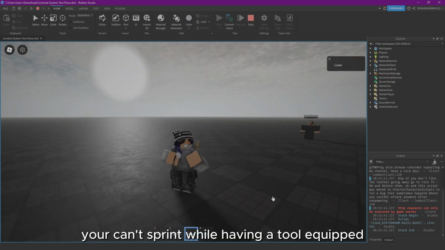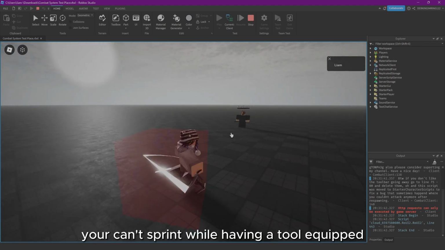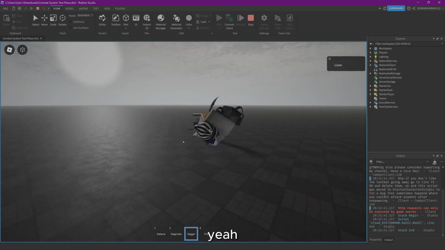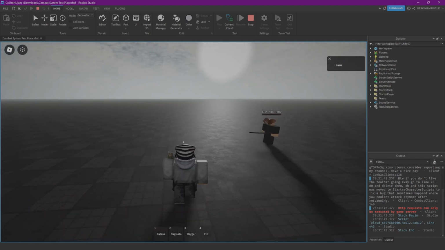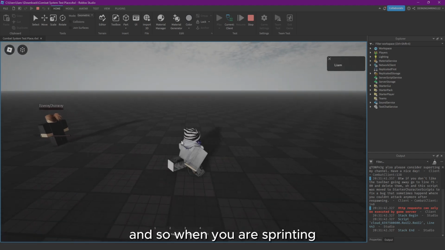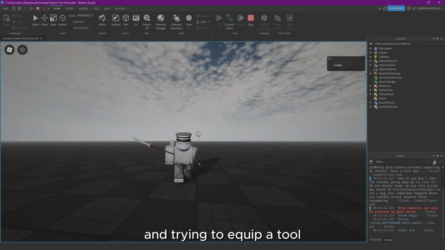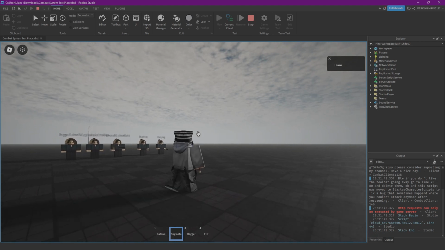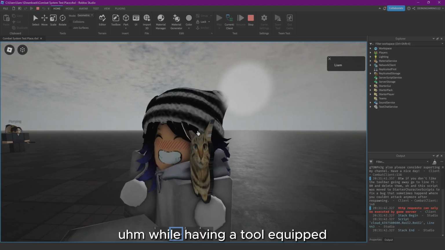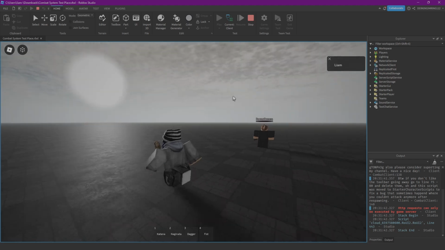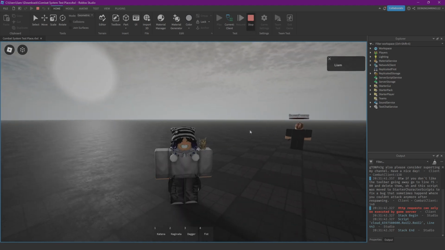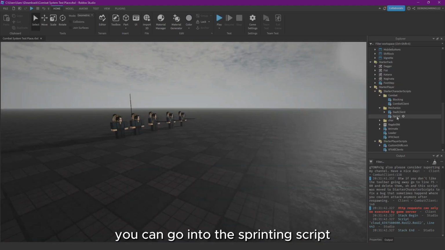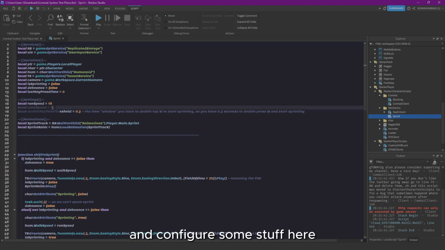You can't sprint while having your weapon equipped. When we are sprinting and try to hit the attack button, we automatically stop sprinting, and you can't start sprinting while having your weapon equipped. You can go to the sprinting script and configure some stuff here.